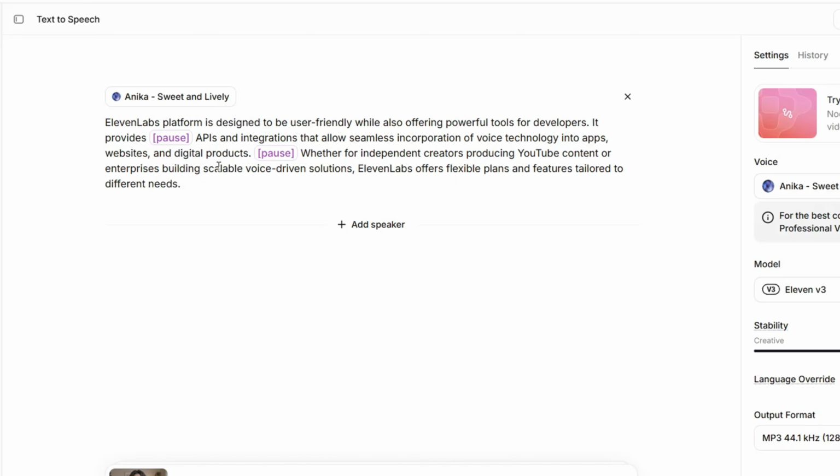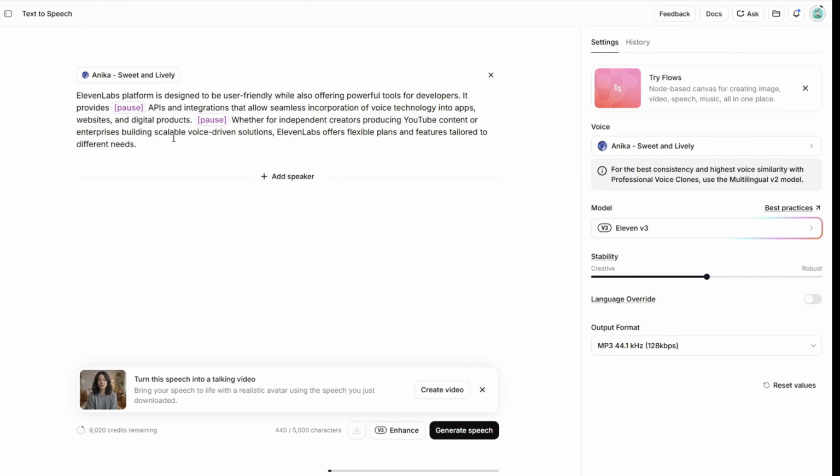Once you've added the pause tag where needed, you can continue editing the rest of your script the same way. It's a simple technique, but it can really improve the overall quality and realism of your text-to-speech audio. That's all to it.